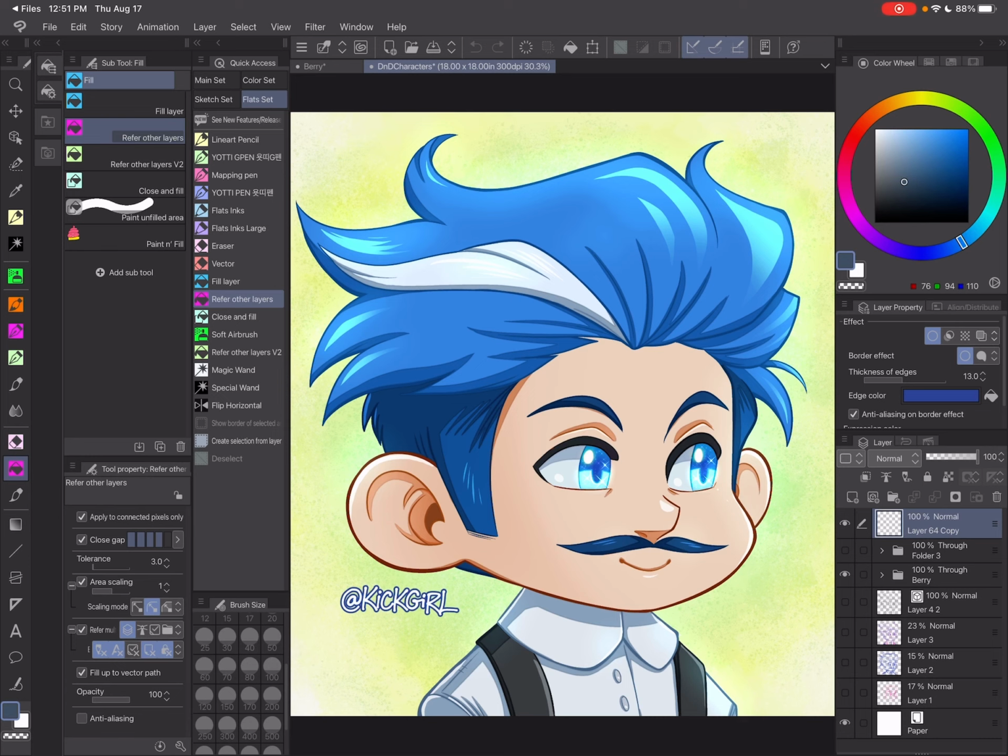So I wanted to do a video kind of talking about reference layers for one, flats two, and then cel shading. So let's get into it.